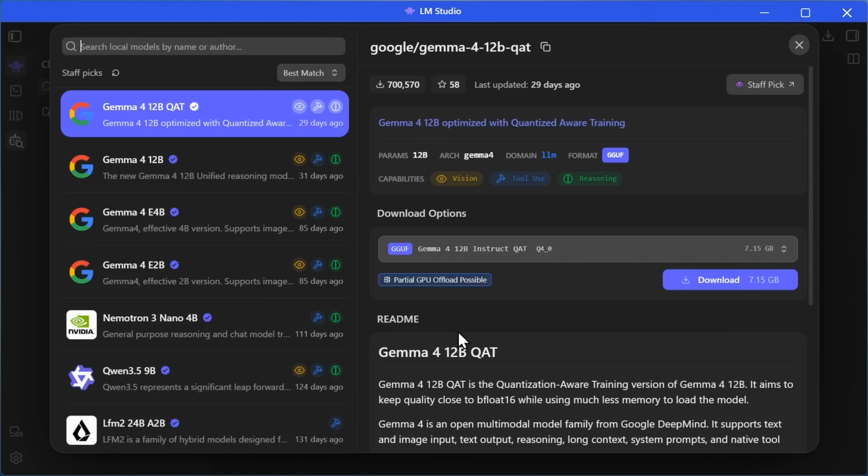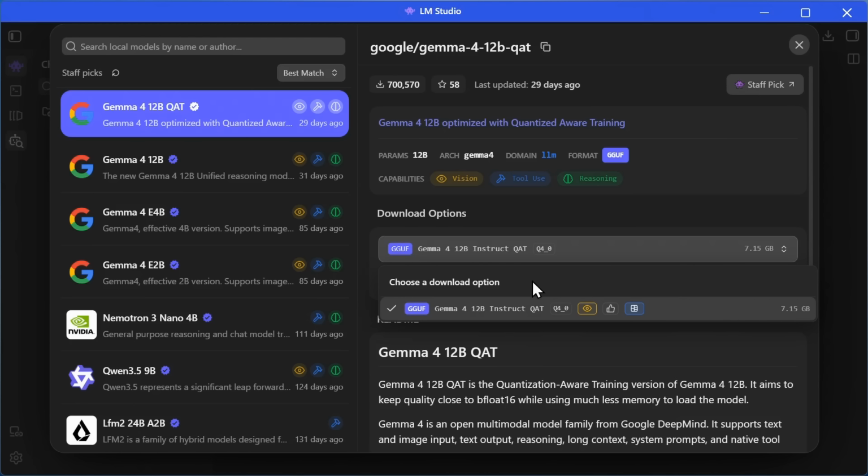And oh look, lots of models are available. These include a number of staff picks, the top one of which is Gemma 4 12B QAT, which we decided to install earlier. We can see over here the files available. If we click here, we can see there's only one file, Gemma 4 12B QAT, and it is the 4-bit version.